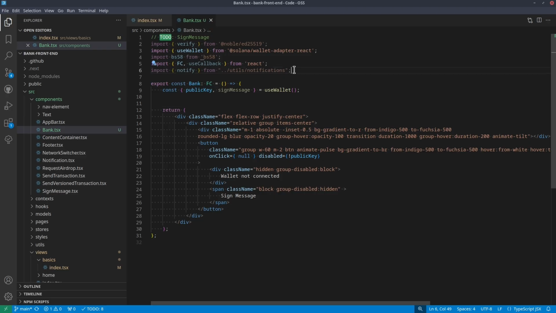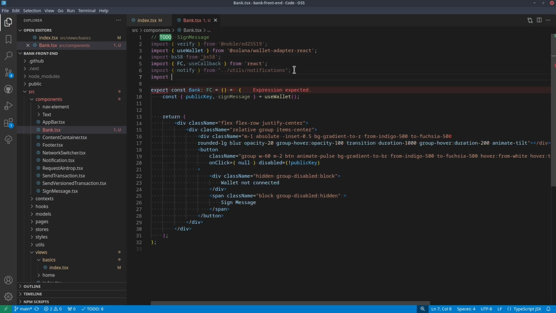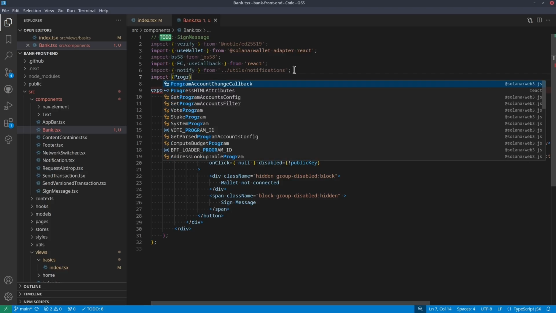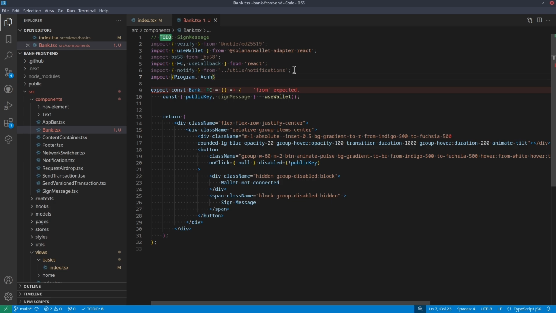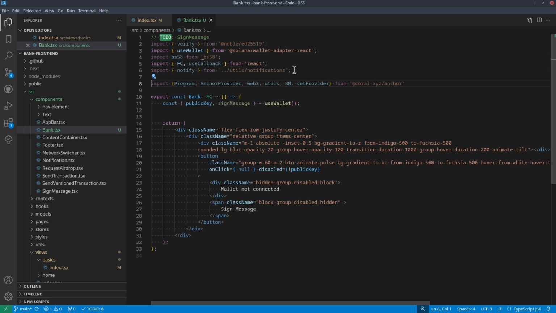Yes, we're done. And now we will have to import some of the stuff that we will need. So let's import the Program, also the AnchorProvider, also the web3 utils. BN stands for big number, and then we will also import the setProvider, and we will import it from Coral Anchor. Okay, so this is what we will need.